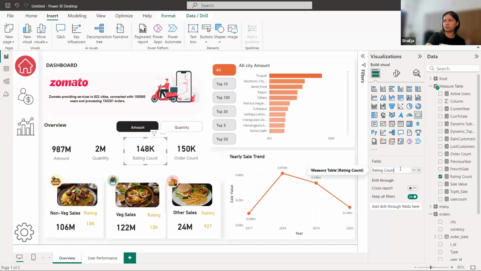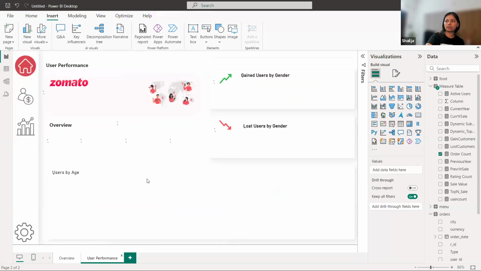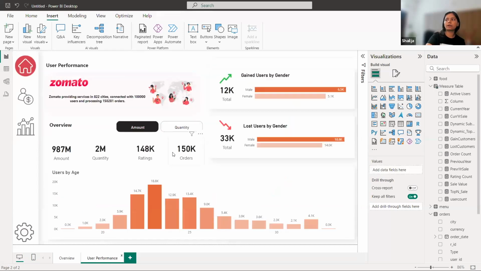This is my ratings. Enter. And this is my total orders. We don't need to put this term like count or not count. Okay. Now in the second page, ratings and orders will be as it is. But apart from these, I don't need the amount and the quantity value rather. Here I'm interested in my users.